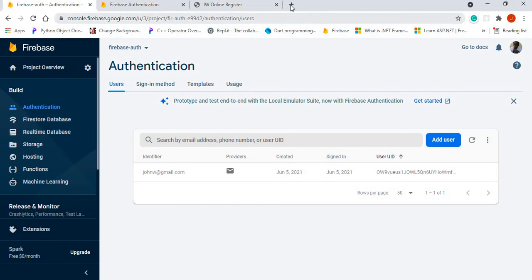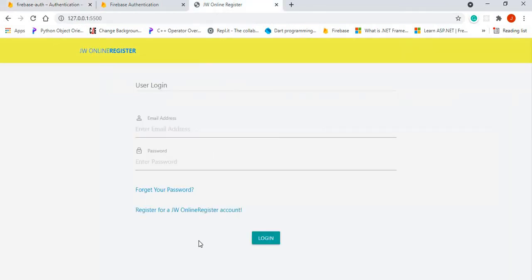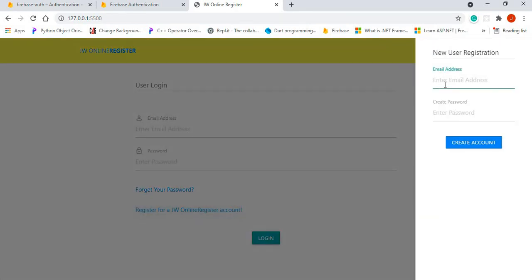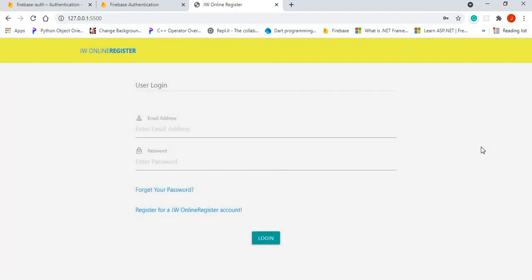Now, the next thing I want to do is to see if we can add a user here by using our front end. So we don't have an account, we want to register for an account. Click on that and let's make this Williams at yahoo.com. Let's make this super hard: A B C D 1 2 3 4. Create account. Now let's check to see if the account was actually created.